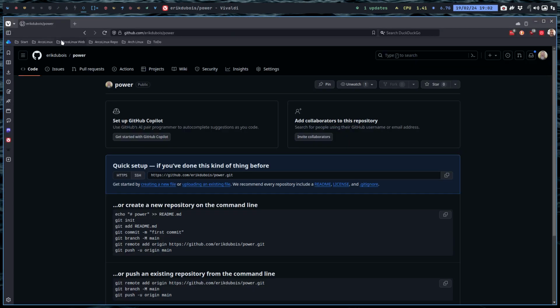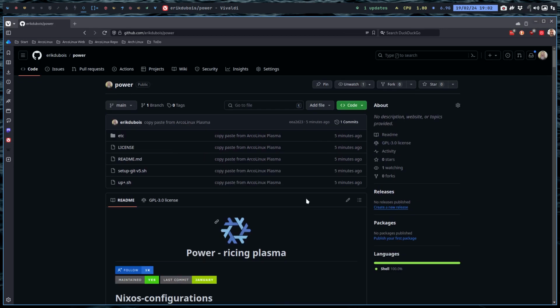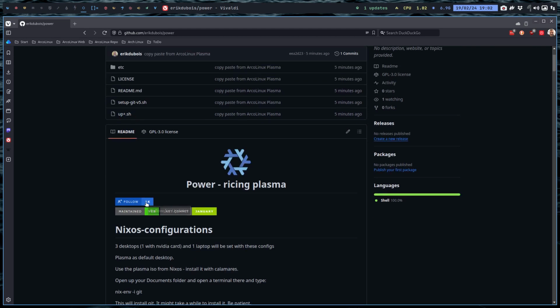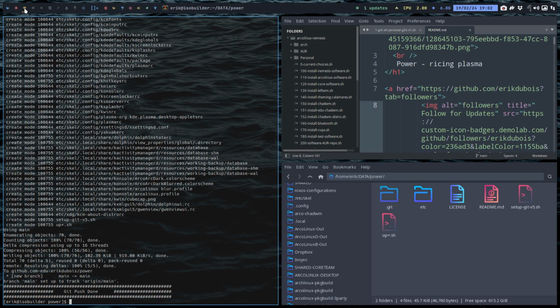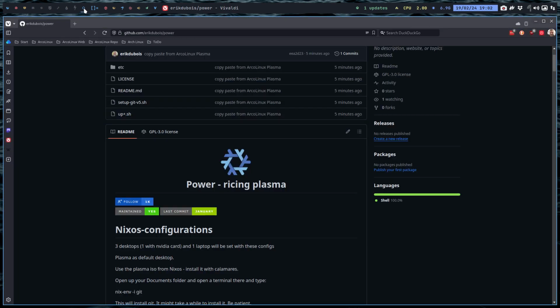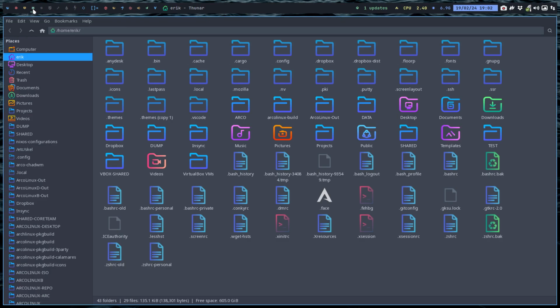We wanted to go here to the website, so there was some stuff that I had added for fun here. Power Rising Plasma, follow 1K. 1K is probably for my own. We'll have to see. Maintained, yes. Last commit, some stuff here. And we also have the logo of NixOS that we've copied now. So we'll change that little thing into... Where are you? Let's go here.